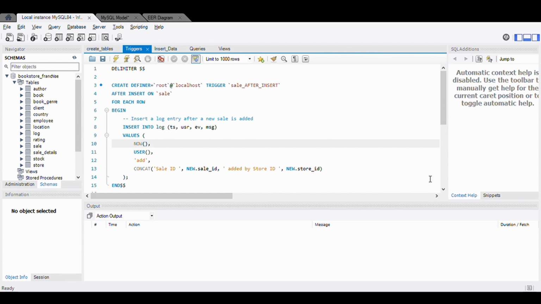First, it captures the current timestamp using the now function. Then, it records the user who performed the action, retrieved with the user function, and next, it sets the event type as add to indicate a new record was created. Finally, it generates a custom message using the new keyword to reference the newly inserted row, and this message includes the sale ID and the store ID that made the sale.